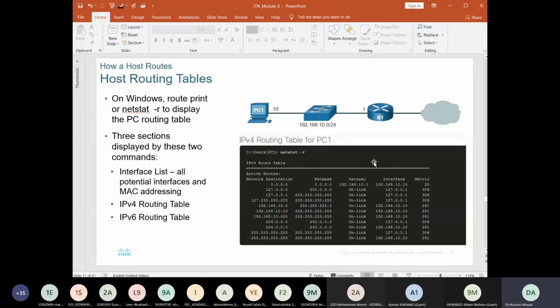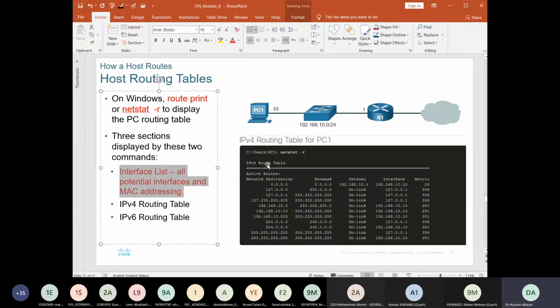Usually, when we run this command, 3 different sections will be displayed by these 2 commands, route print or netstat -r. The first section will list all the potential interfaces and the MAC addresses. Second part, the IPv4 table: the interface, subnet mask, network destination, and gateway. As you see here, the gateway is 192.168.10.0. For example, we can reach 192.168.10.1 through 192.168.10.10 and so on. We'll talk about it in full detail.